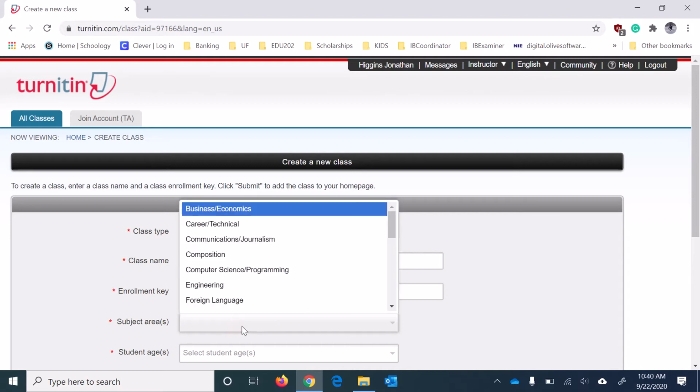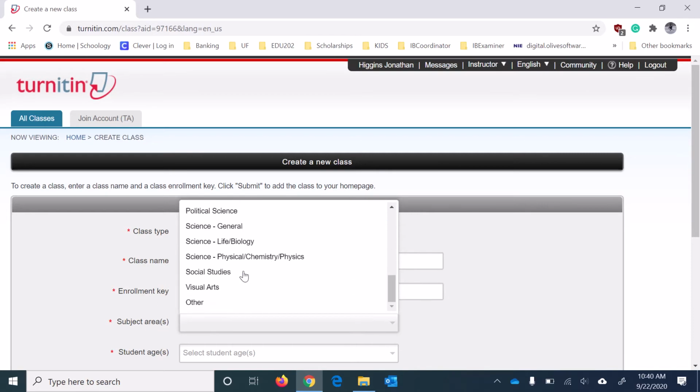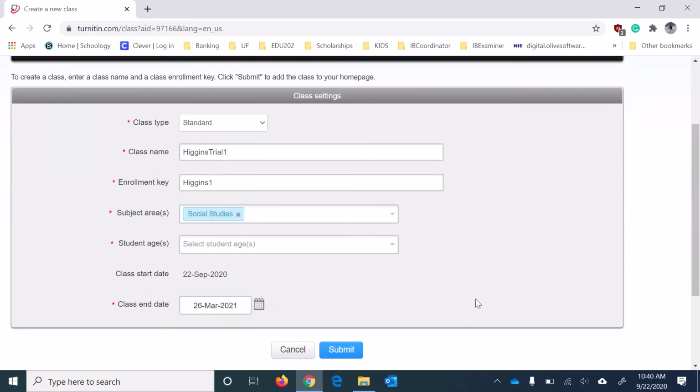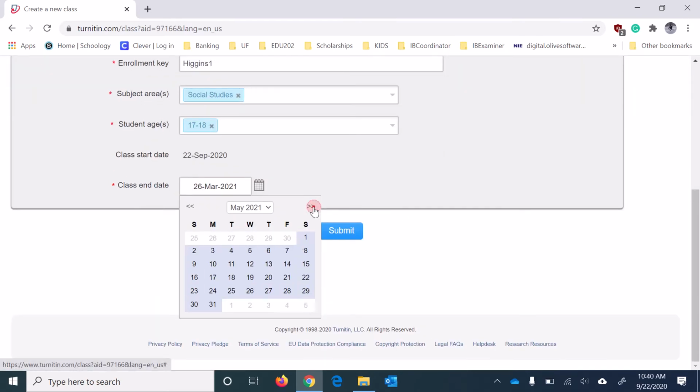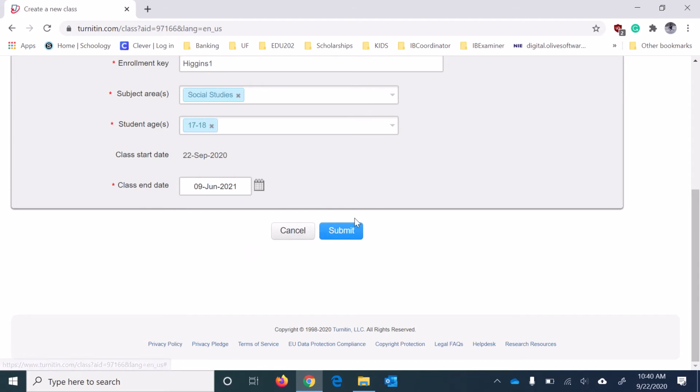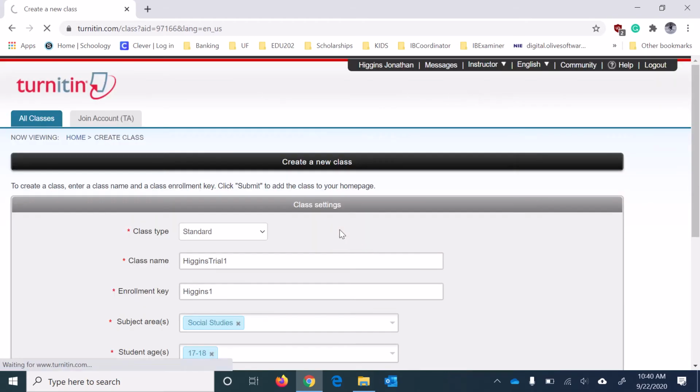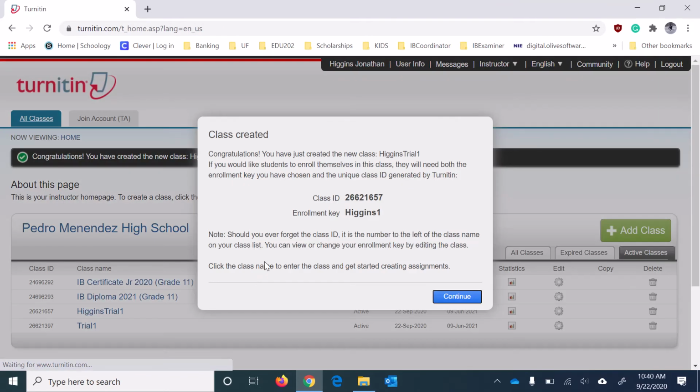I am going to go to subject areas then, and I'm an honorary member of the social studies department, so I'm going to click social studies, and I'm going to click 17 through 18 because I'm going to teach juniors and seniors psychology today. And for class end date, I'm going to go to June, let's say June 9th. I don't know exactly when our school year ends this year, but somewhere around there, and I'm going to hit submit. Once I hit submit, you're going to see class created, and it'll have a class ID for you.